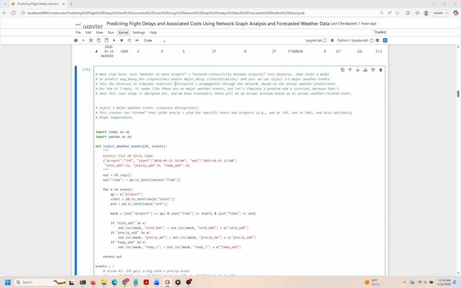The function you've just encountered is designed to inject specific weather disruptions into a dataset that represents weather conditions at various airports over time. It takes a data frame and a list of predefined weather events, each with parameters for wind, precipitation, and temperature changes at specific airports and times. The goal here is to make the model more robust by training it on scenarios that resemble real-life weather challenges.